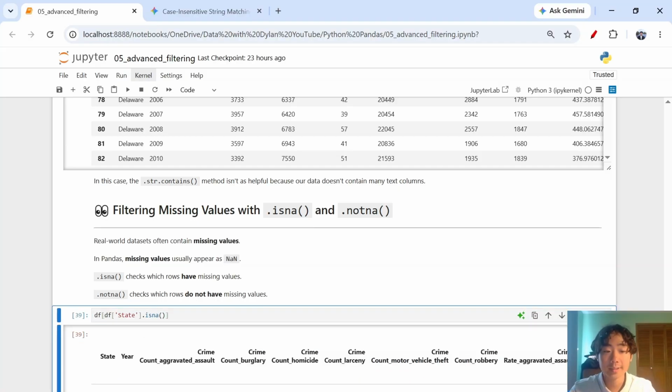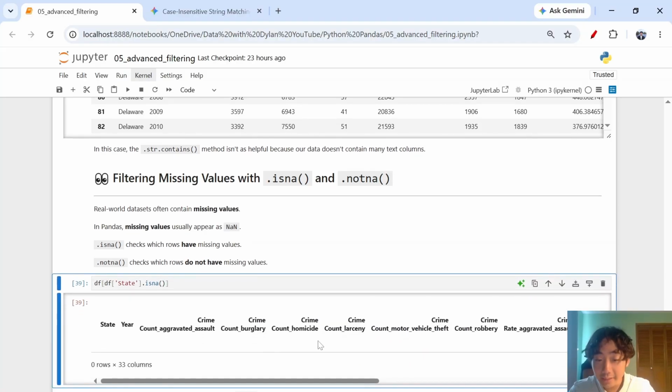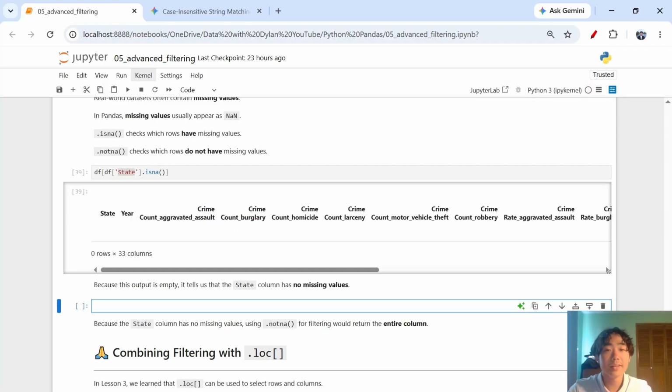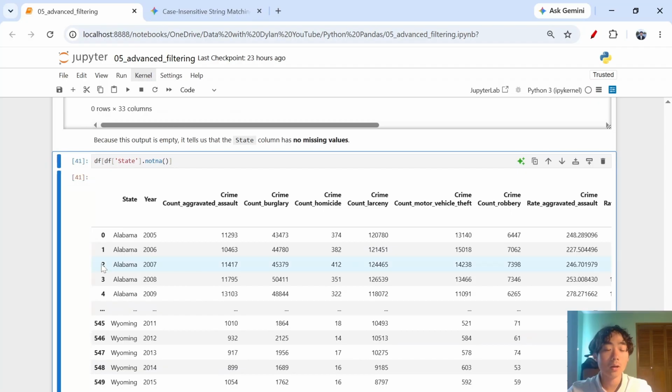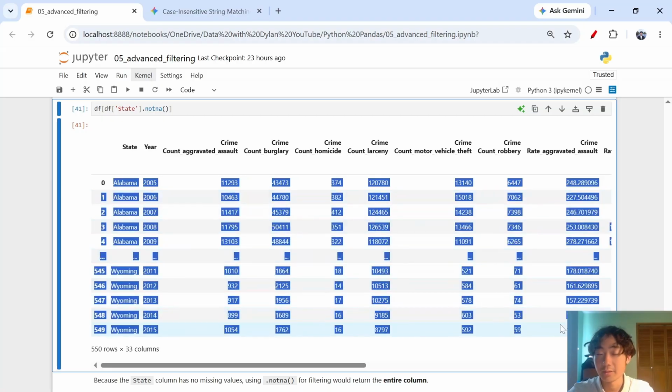So if I run that, we can see that it's completely empty, which means that there are no missing values in our state column. So we can do the exact opposite. If we say df and then df state and then .notna, then it's going to return us all of the rows because all of the values in the state column are not missing. So it's going to return all the rows.